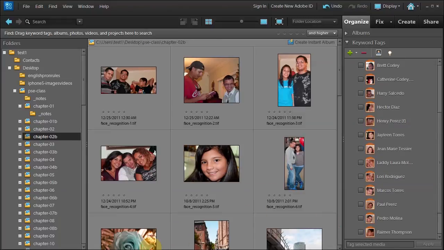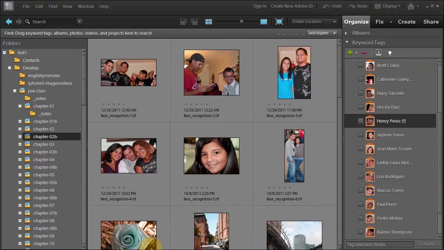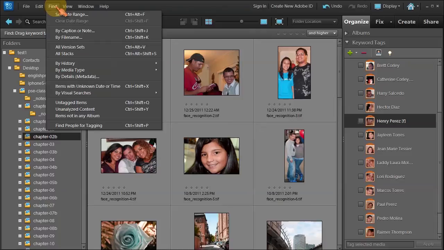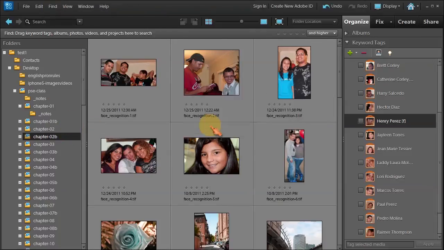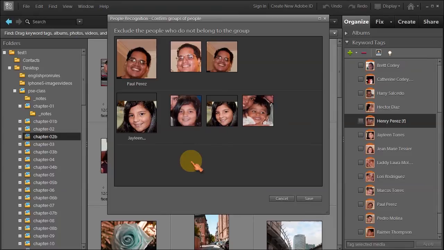So let's say I was in another chapter and I wanted to do this pretty quickly. I picked chapter 2B because it's the same photos, and then I would go to edit, or excuse me, find people for tagging. Yes. Now it's going to give me a group of people. So for example, this guy and this guy are the same as this guy. That's correct. Jaylene. So Photoshop Elements has identified that Jaylene also looks like these three photos except for this one. So I'm going to click X to not include it or to ignore it.